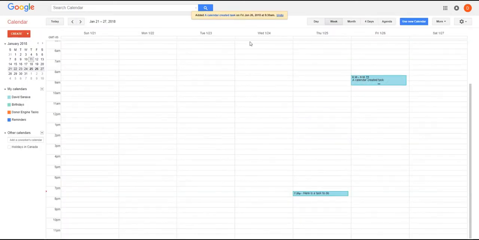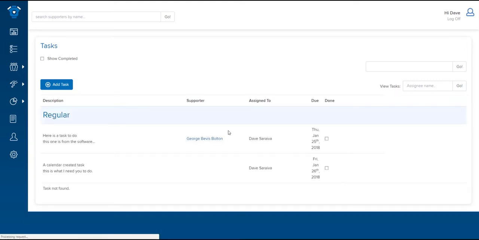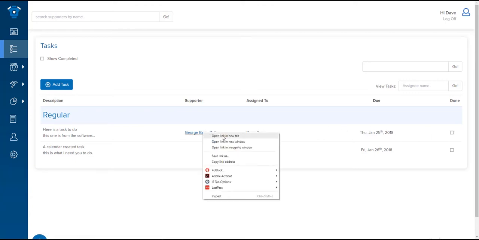Once we've done that, we'll head back to the task page in Donor Engine. Refresh it, and we'll see that task we just created in the calendar has automatically been synced to my tasks list in Donor Engine. Couldn't be smoother. So, now that we have a few tasks here, let's complete them.